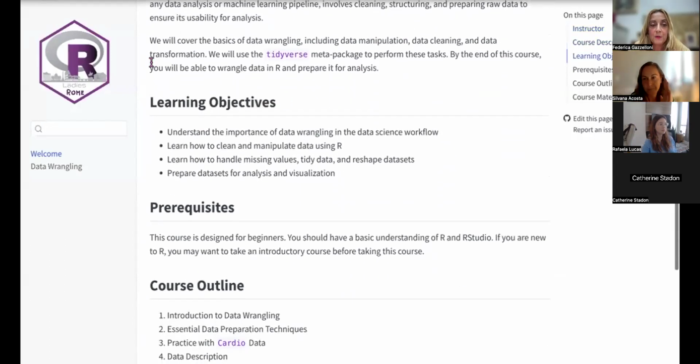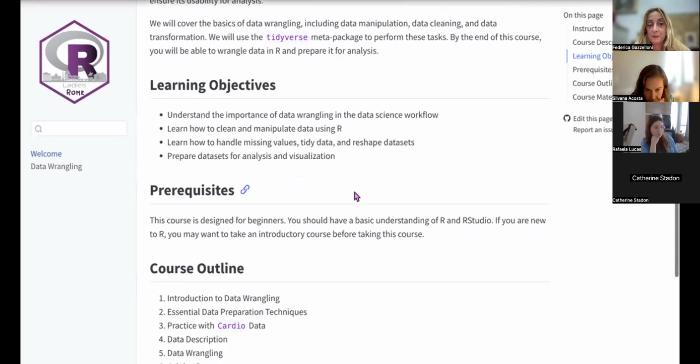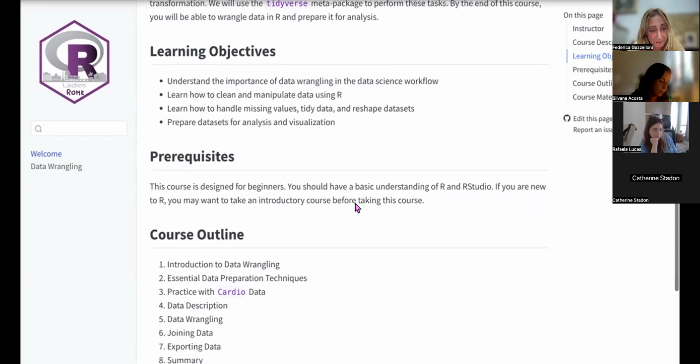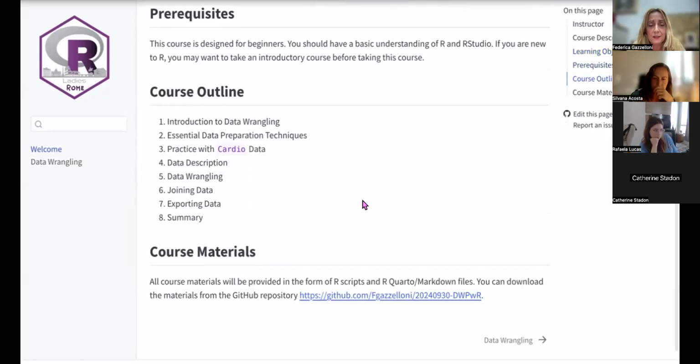So our learning objectives are to understand the importance of data wrangling, which is a big step in the data science workflow. And we learn how to clean and manipulate data, handle missing values, tidy data, reshape datasets, prepare the final dataset, and export it for future use. Okay, so let's get started.